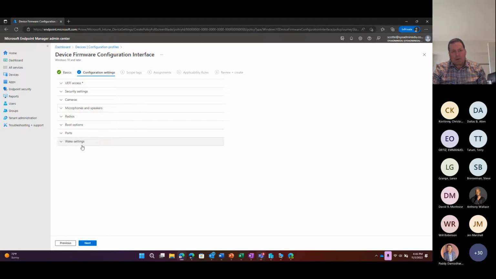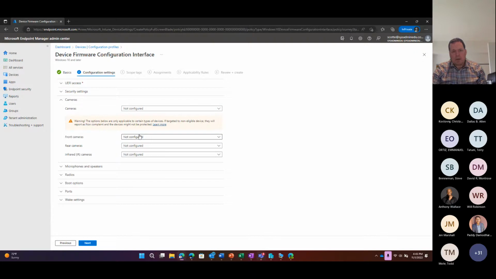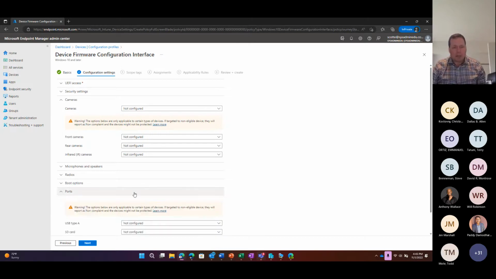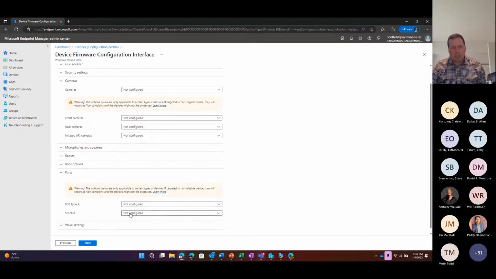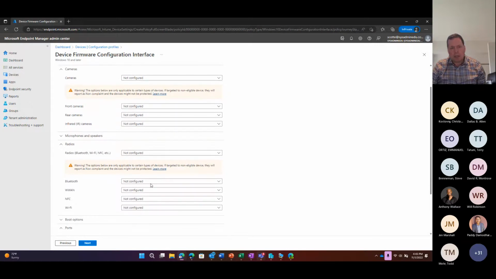So we've added a few new ones to that. So let me just go back and make sure I got those right here on my slide. So the first one is on the cameras. We've added all of this, the front, rear, and infrared cameras. So again, if you want to turn these off, we've also added the ports to the SD card, and then we've also added a couple of additional, I didn't have a screenshot of this, but a couple of additional radio options here, such as NFC. So if you have a device that you want to turn NFC off on, you can do that.